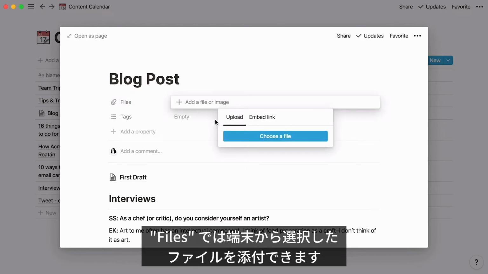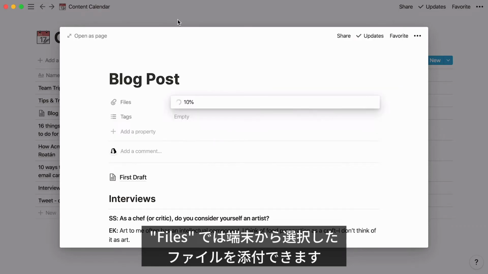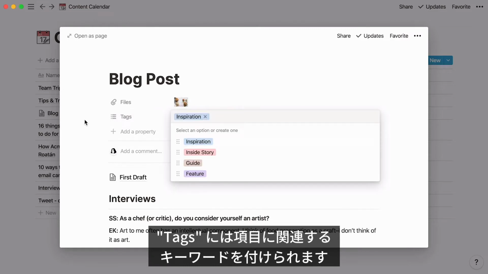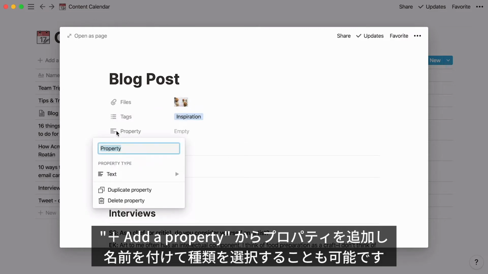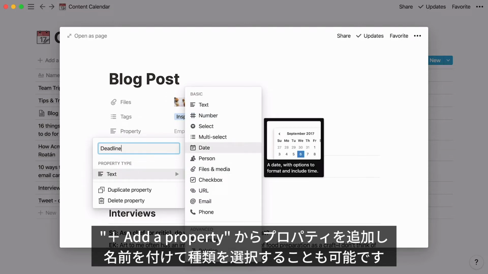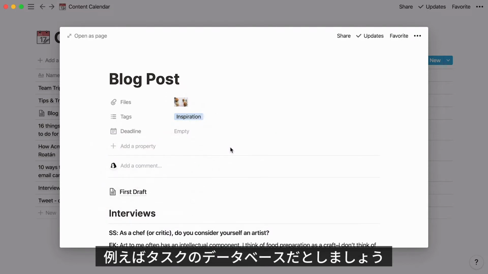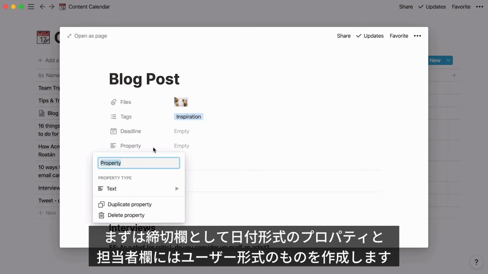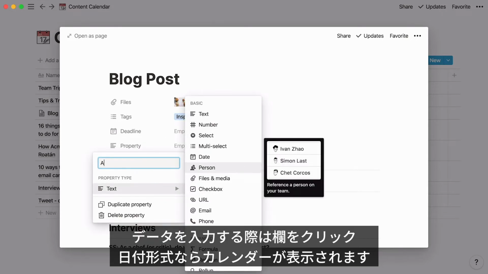The first is for adding attachments from your computer. The second is for adding any keywords associated with the page. Add more by clicking Add a Property, give your new property a name, and select the property type. Let's say this is a task database. I'll add a date property to capture a deadline and a person property to show who it's assigned to.